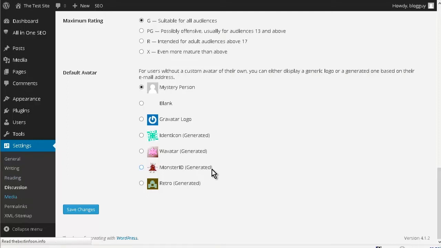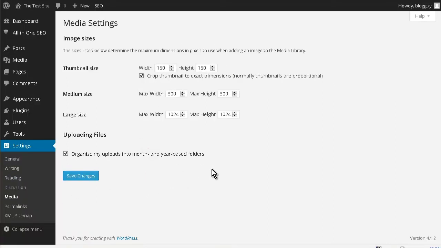Media. Usually you're going to leave these at the default. So these are different sizes and how it's going to organize the uploads. Permalinks, this is an important section.